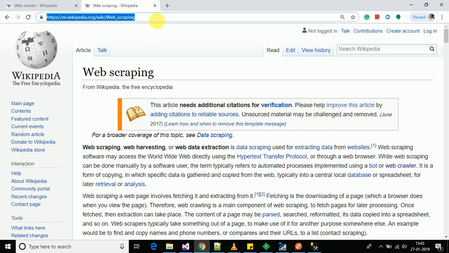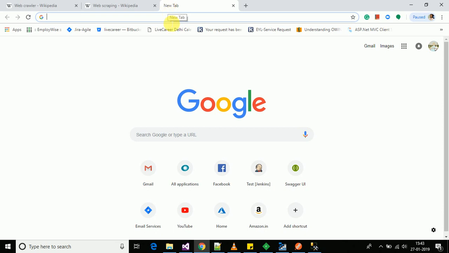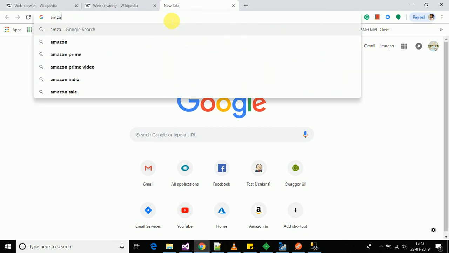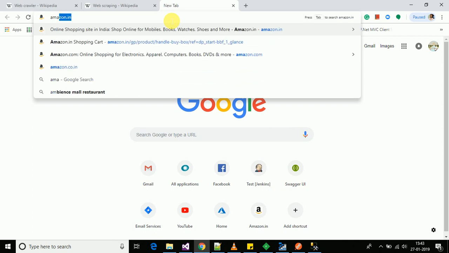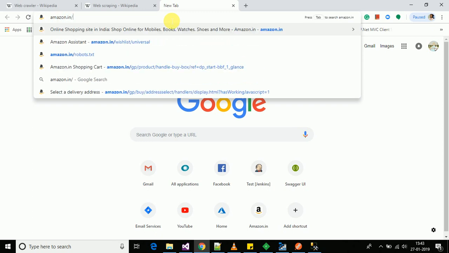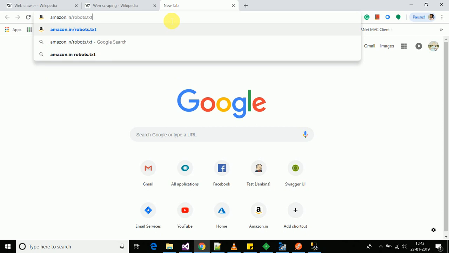There are many laws concerned with web scraping and web crawling. So if you are planning to access a particular website through a web crawler or a scraper, make sure that you visit its robots.txt file, which is always found in the root directory of a website. Let's, for example, let me take you to amazon.in/robots.txt.